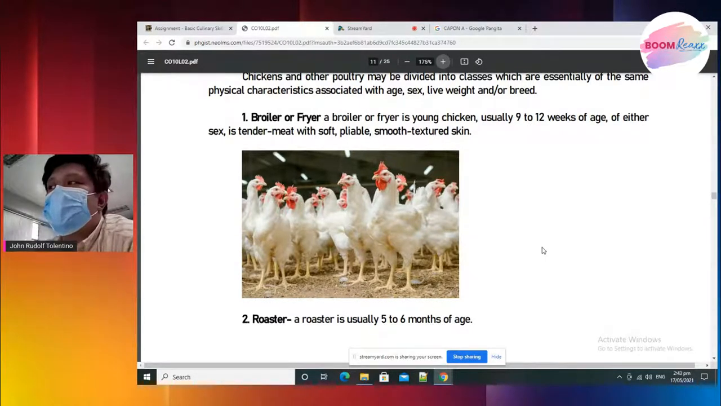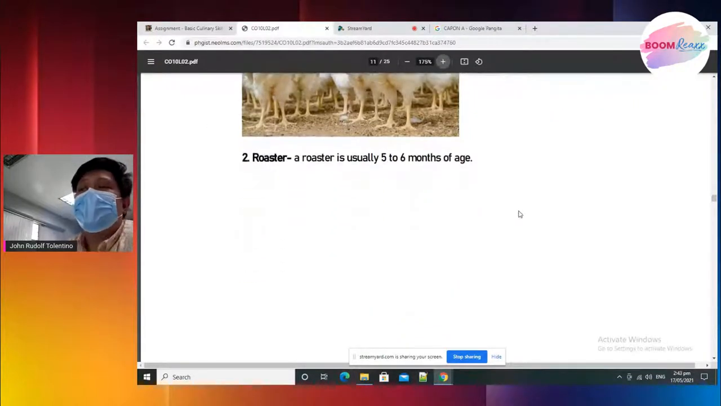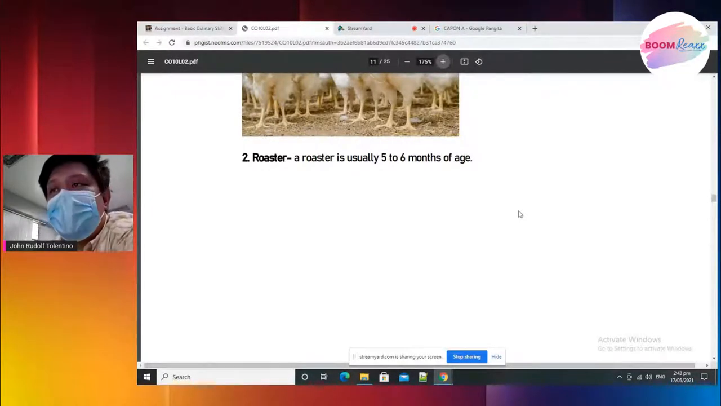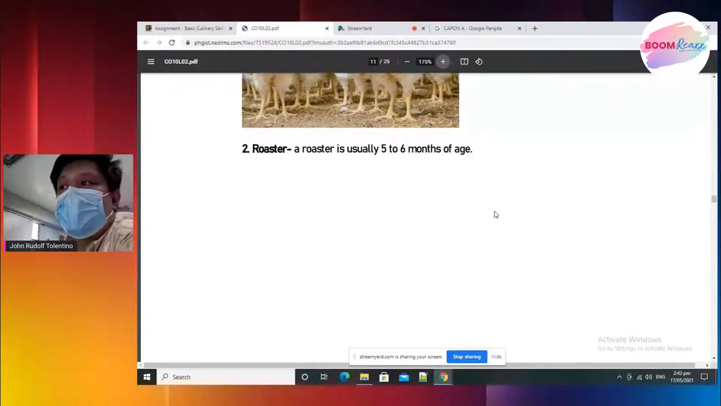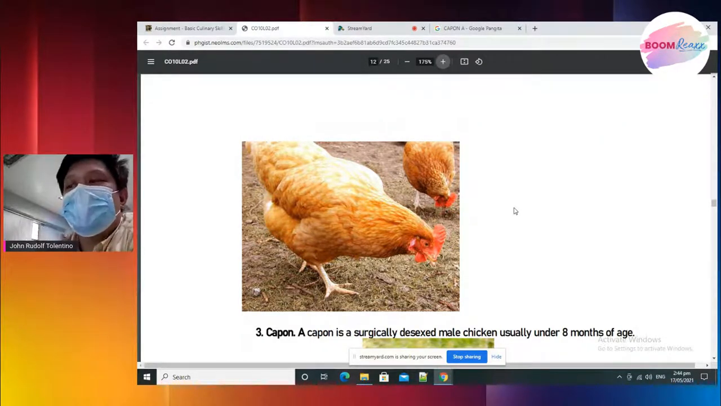And it usually takes about 9 to 12 weeks in their range or in their cage. Okay, so another type of chicken is when it's older, when the meat is older. That's where the roaster comes in. Roaster is usually 5 to 6 months of age. Their meat, this is what we usually see in free farms, the free-range chickens. We just let them roam around our farm.